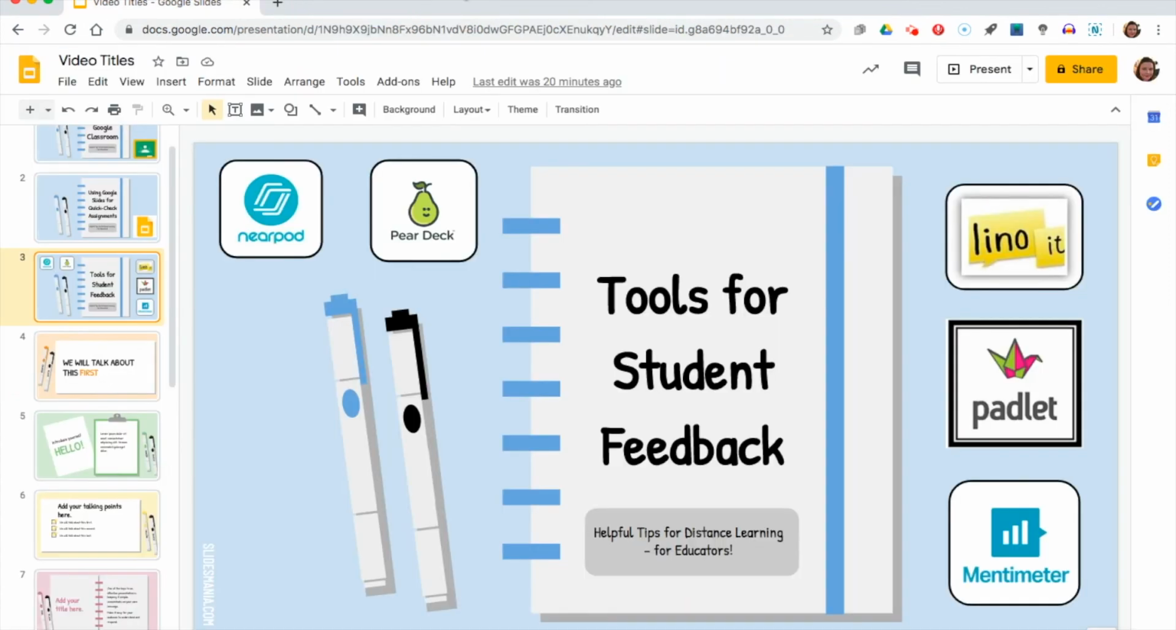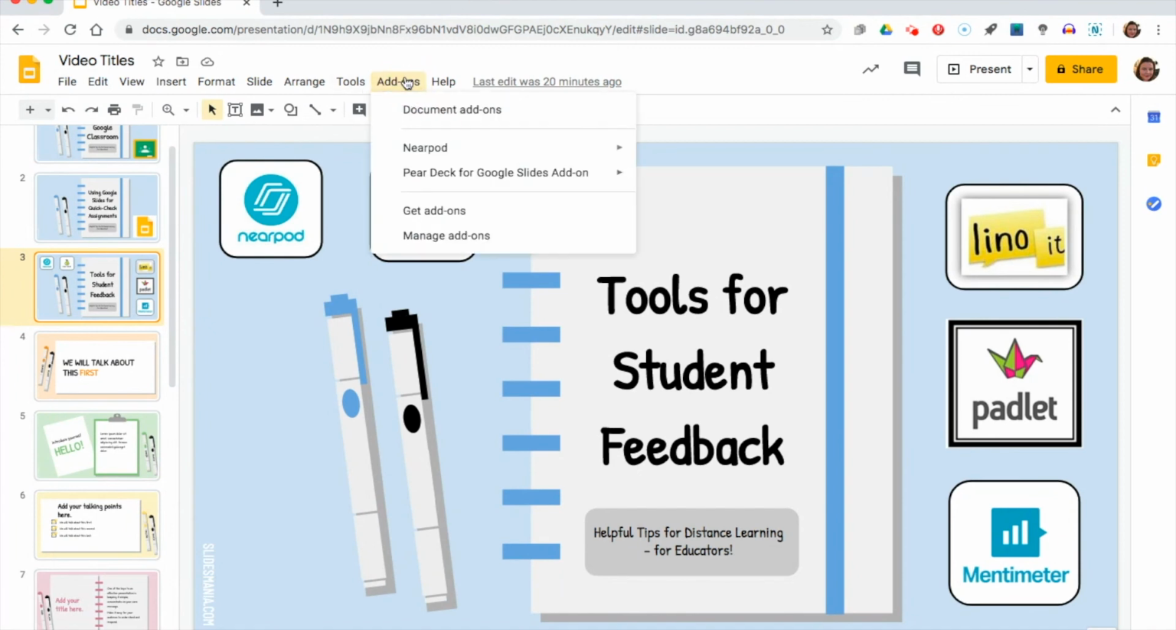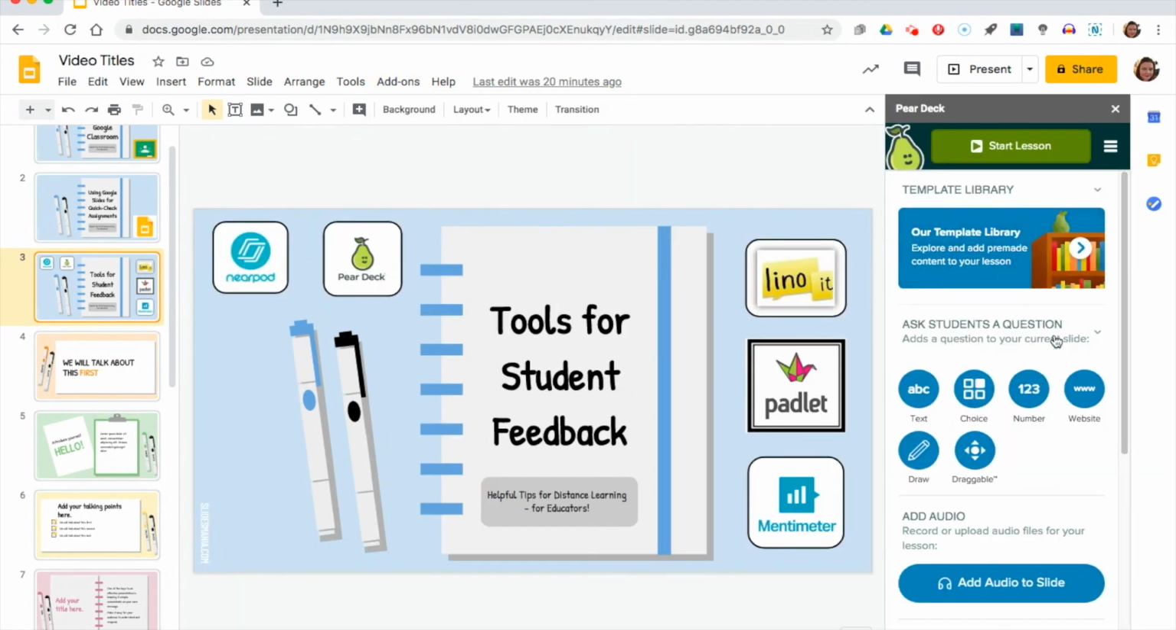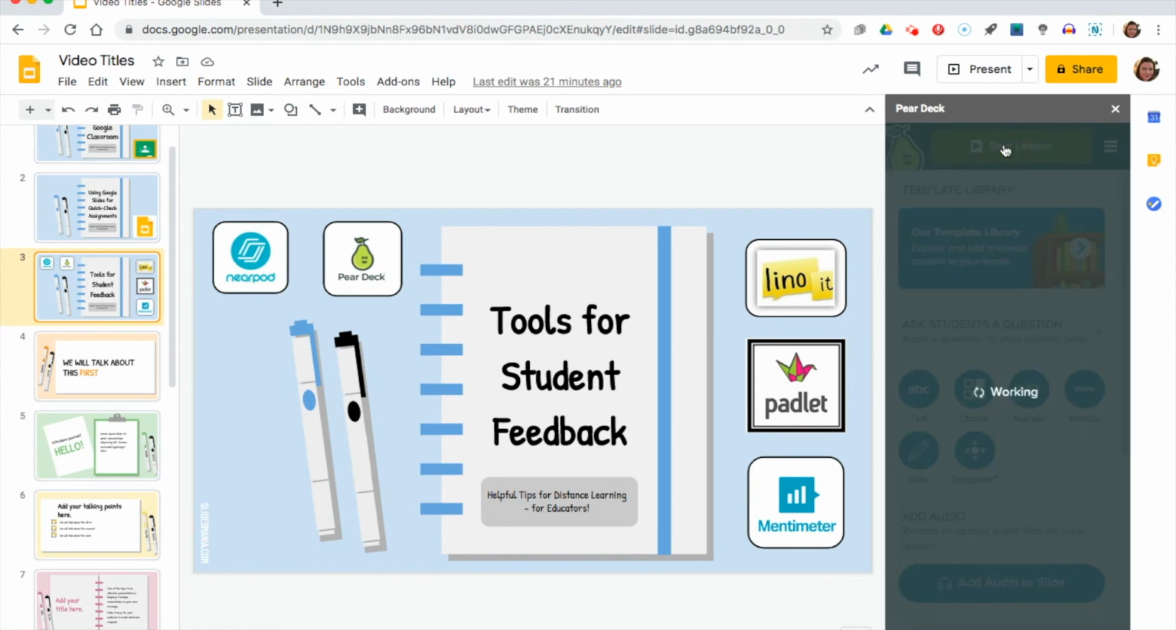The Pear Deck add-ons are going to be very similar. It's just a different platform that you're using. If I go to the add-ons for Pear Deck and open those up, then we have these templates that we can use to ask students questions, things where they could drag things into place, they could draw something, they could type in their own text, or pick a choice from choices that we are given. And then when we're done editing, we would click on Start Lesson.